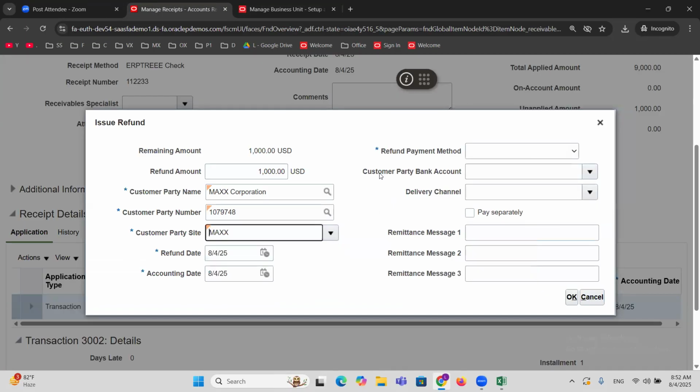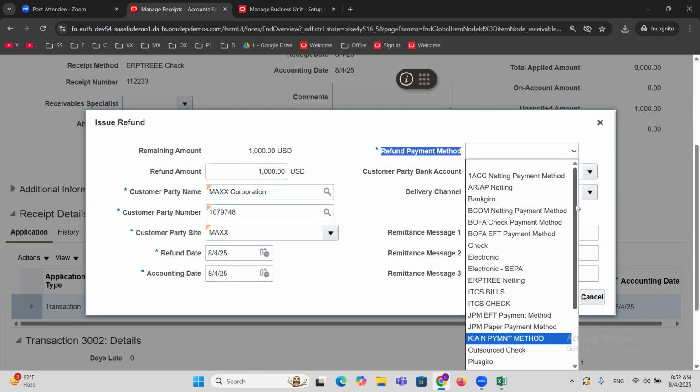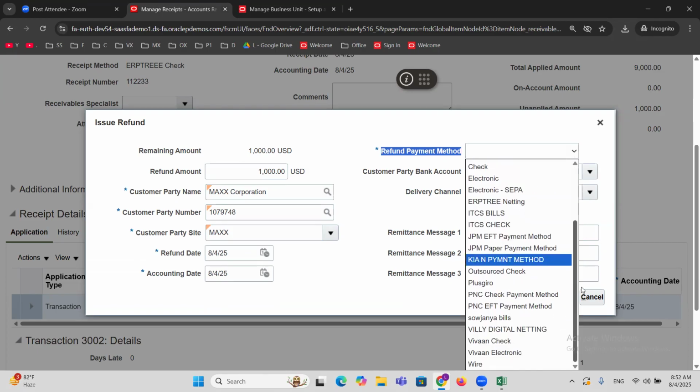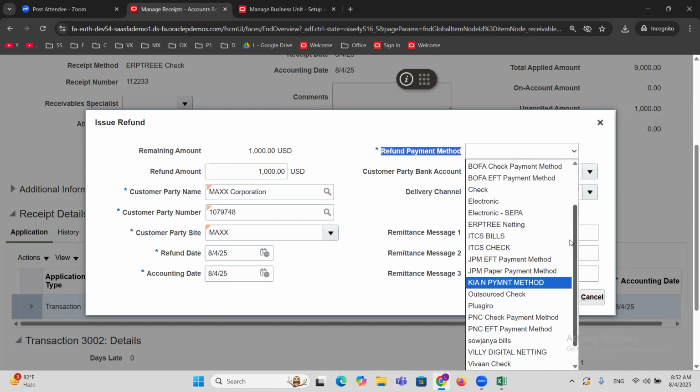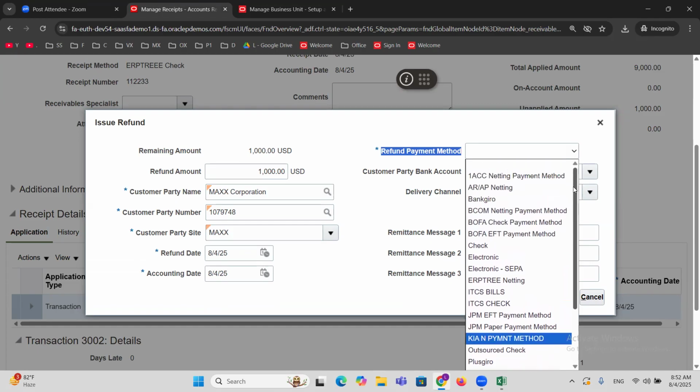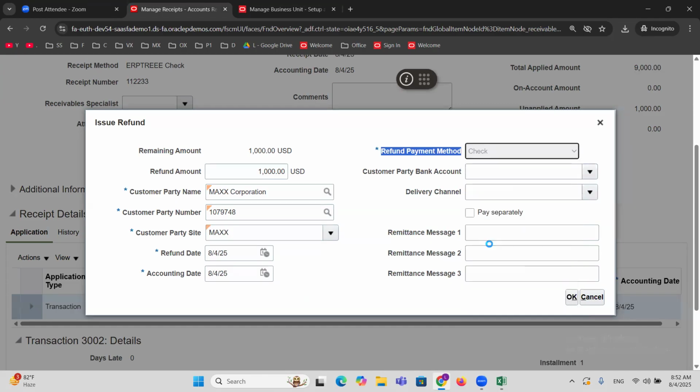I'm selecting the site and how you are going to refund to the customer. So these payment methods are coming from payables. From the payables side, whatever payment methods we can see, the same you can see from here. So we are going to refund through check. So that's how you can specify these details. Say okay.